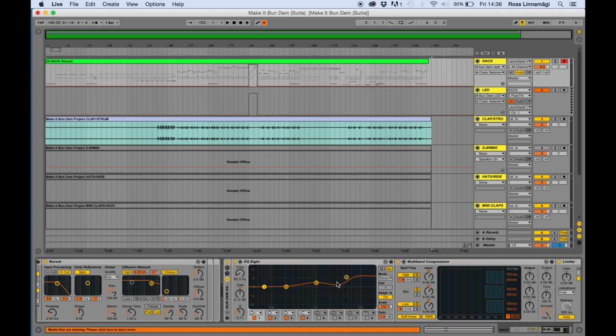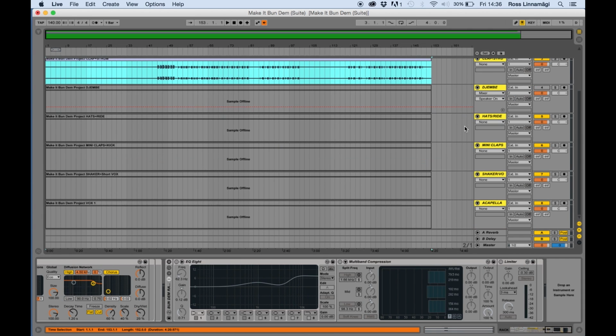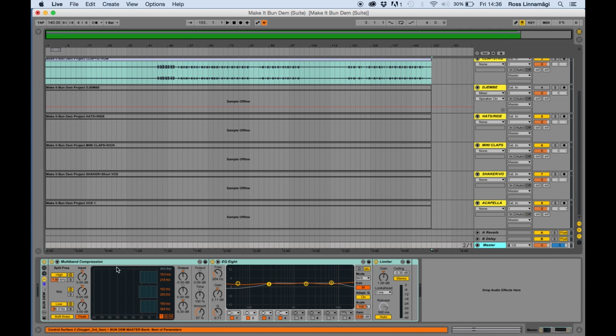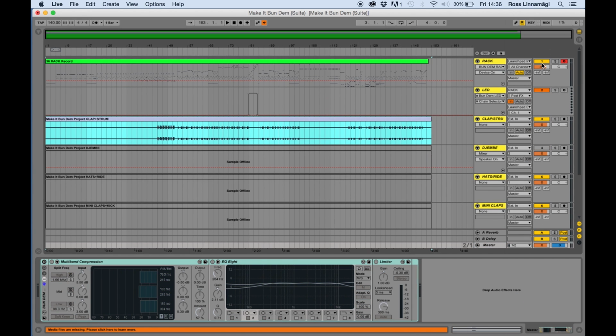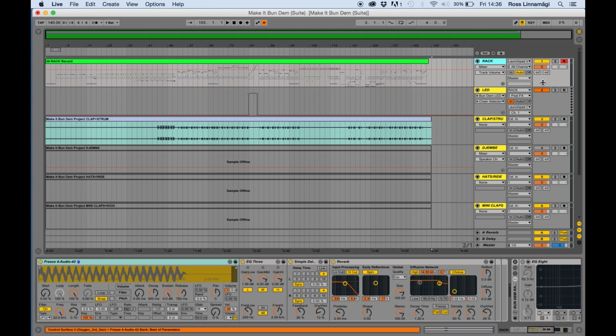To the people that are not using the Suite version, on the rack track, turn this rack off. On the master track, turn this rack off and set the volume of this one to 0. It makes it sound slightly muddy, but it's as close as you can get to making it sound good.